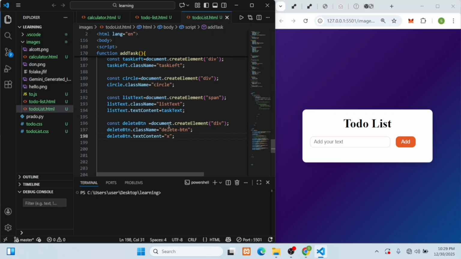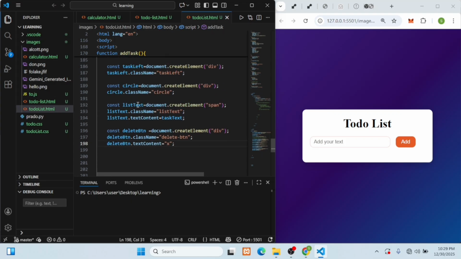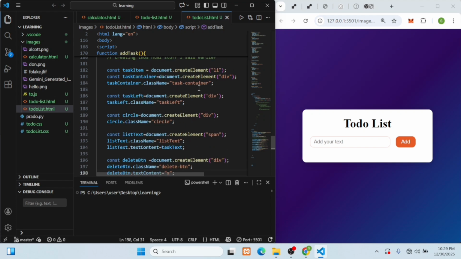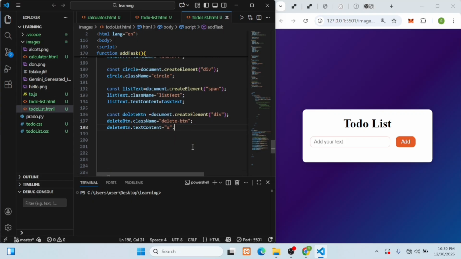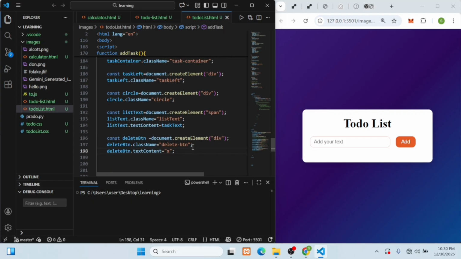At this point, we have created everything that we need, the delete button and everything that we add. But now the most important question of all is, how does this circle and this list text know that it's supposed to be inside tax left? And how does the delete button know that it's not supposed to be inside tax left? It's supposed to be inside the text container. And how does the text container know that this tax left and this delete button are supposed to be in it, and this circle is not supposed to be in it? So this is what leads us to one particular function called append child.